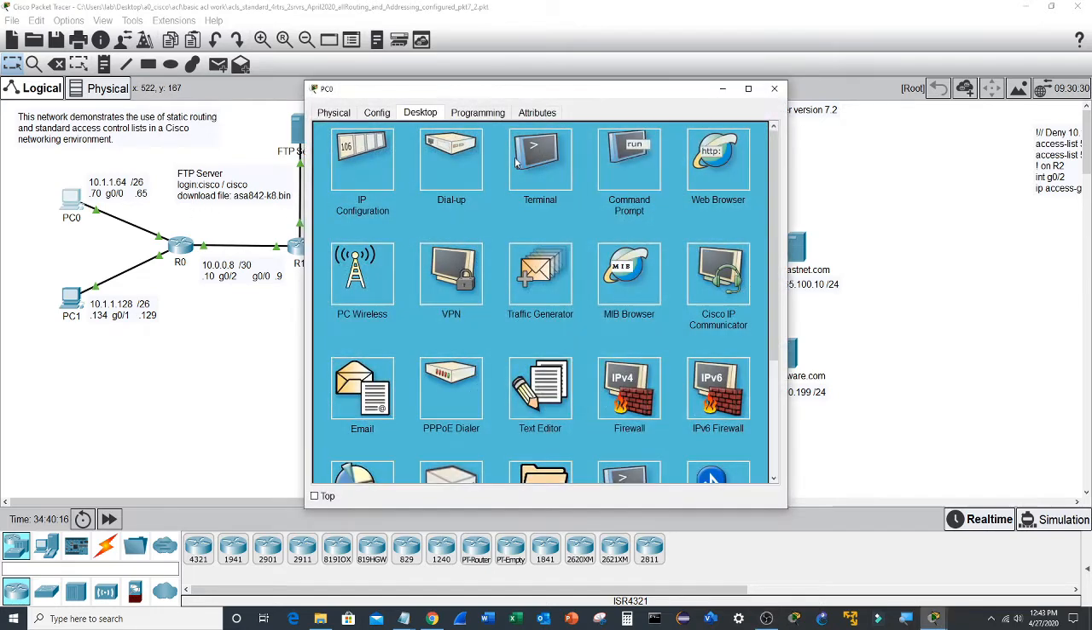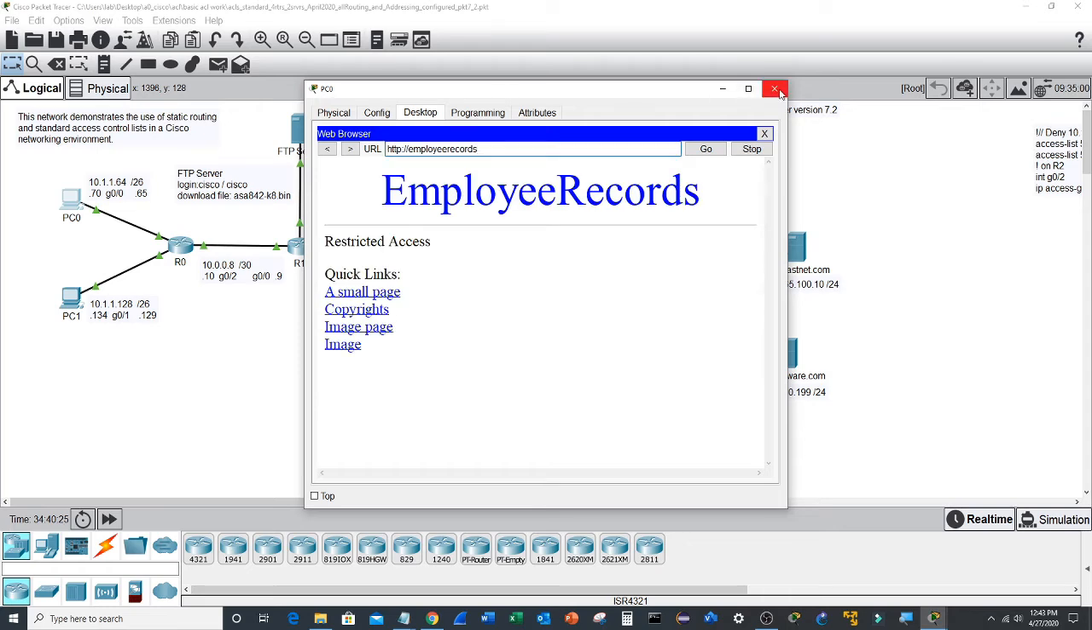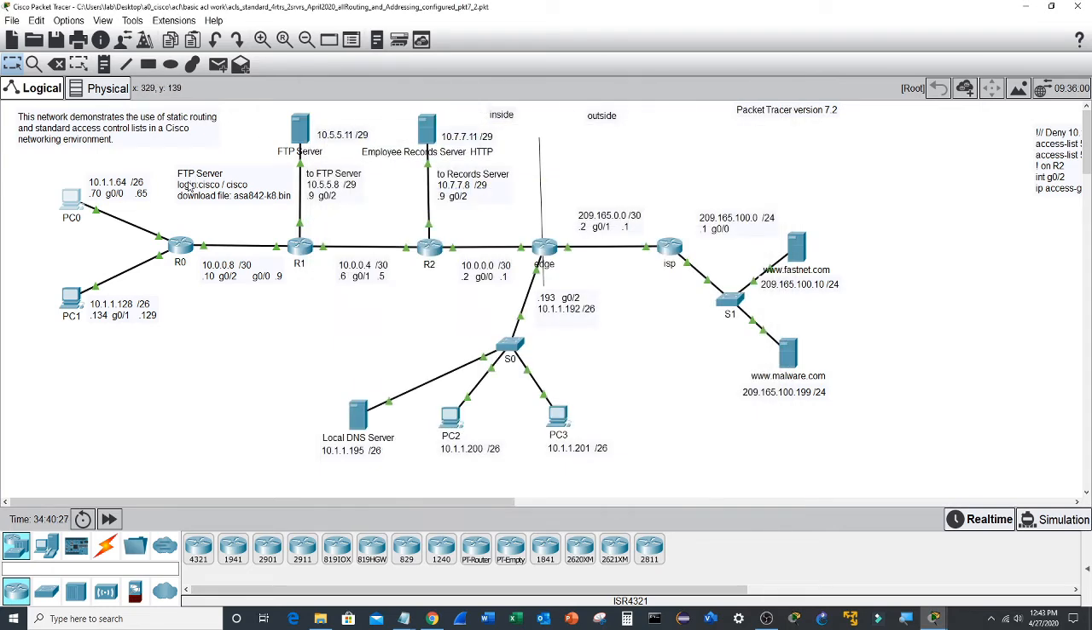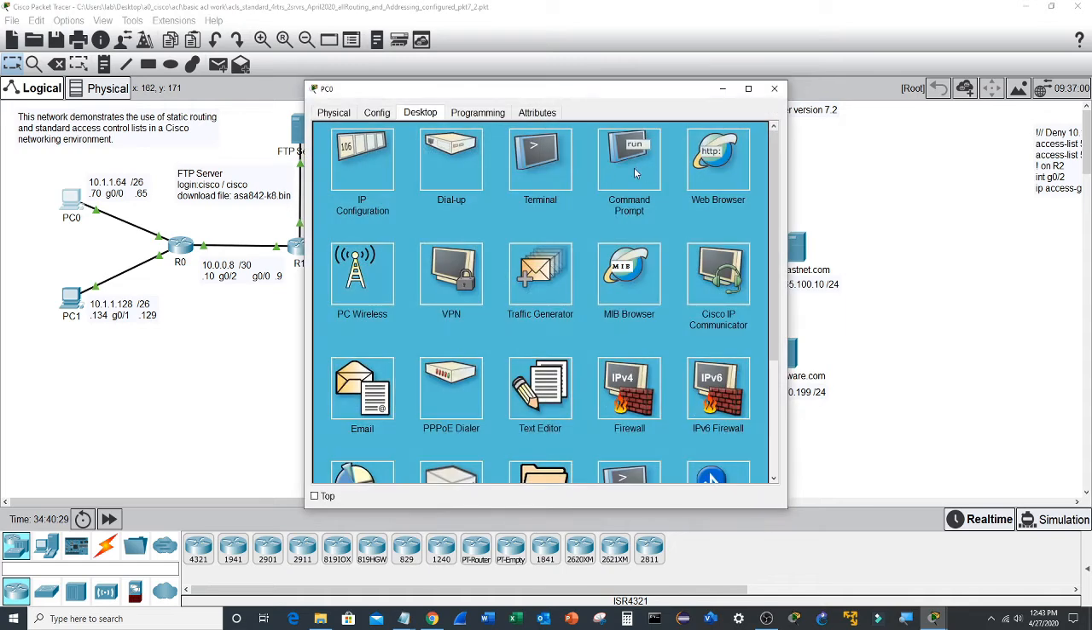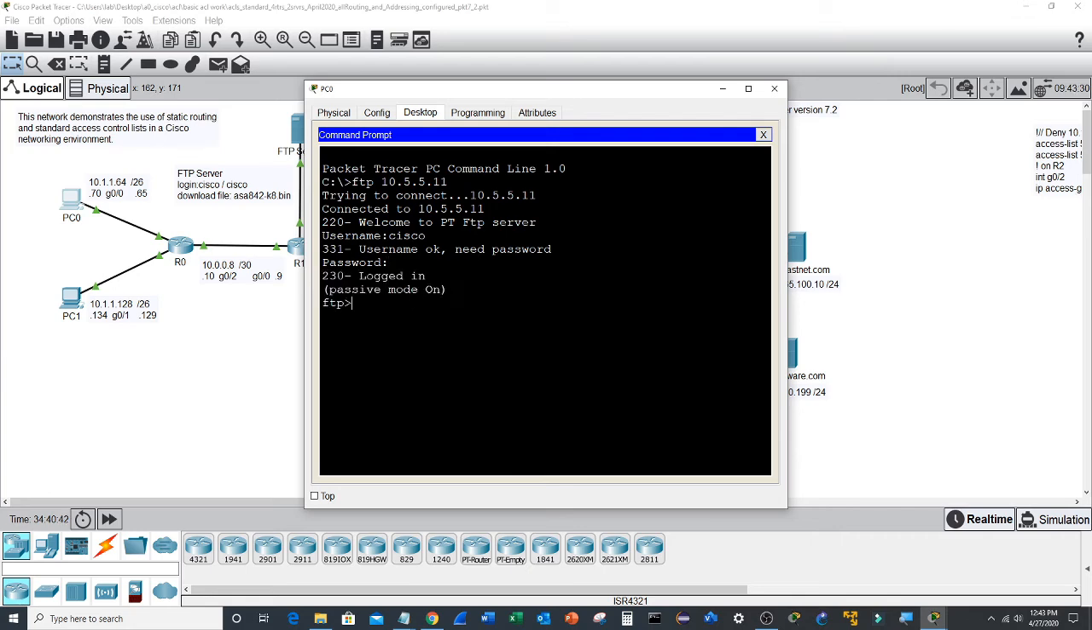PC0, employee records. PC0 to the FTP site. Username is Cisco, password is Cisco, and we're in.